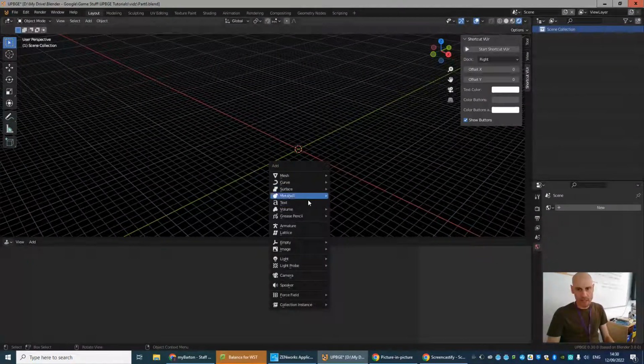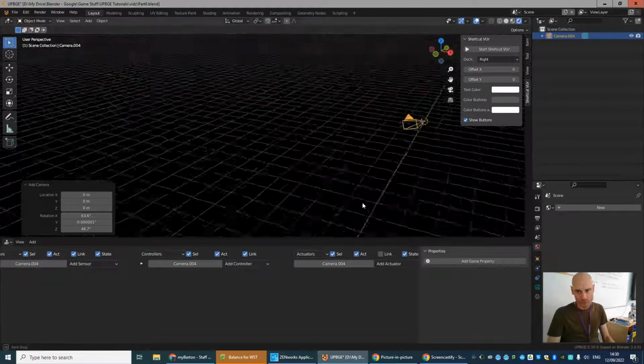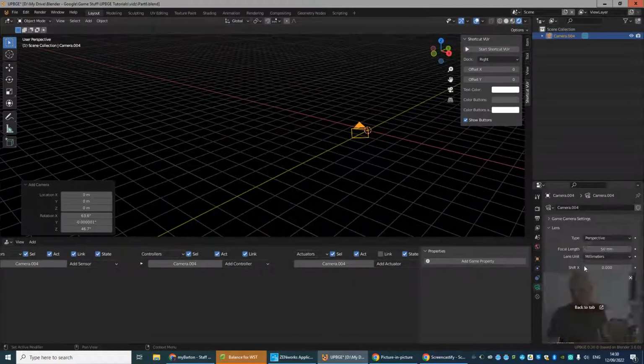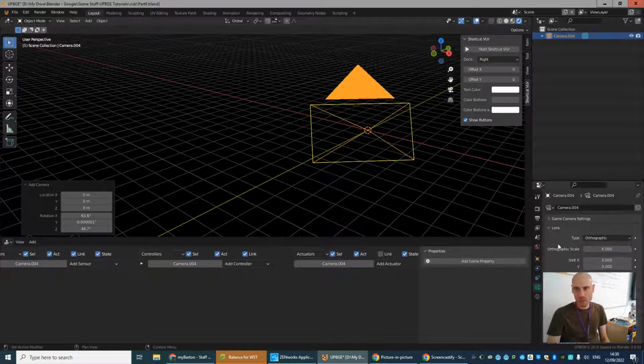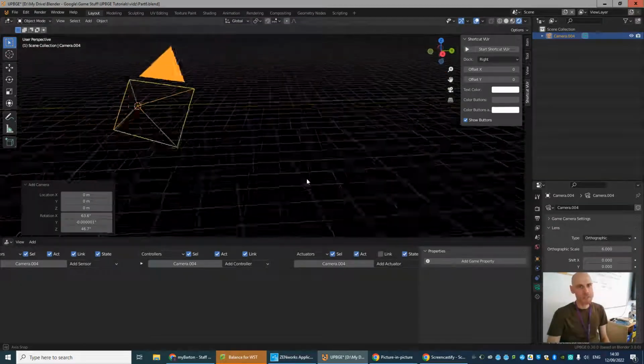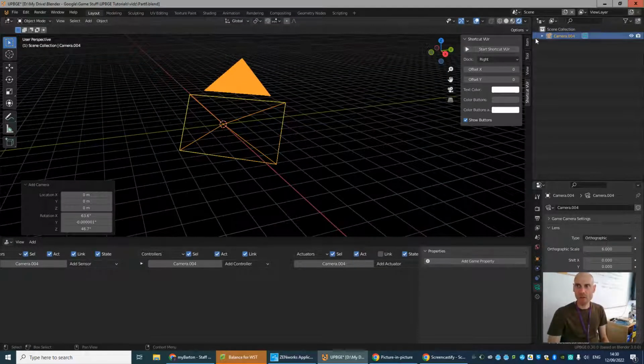So start off by adding a camera. And we will switch that camera to an orthographic style camera. I don't think it really makes an awful lot of difference in this kind of case, but just on the off chance our perspective camera would distort any of our interface elements, we'll change that to an orthographic camera.